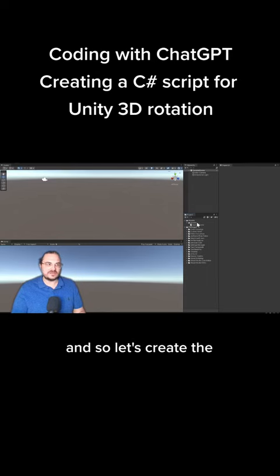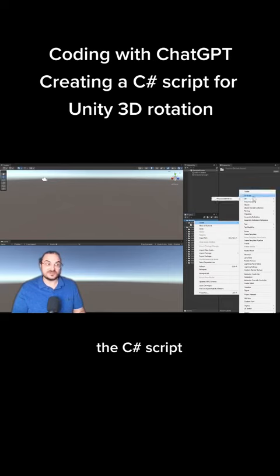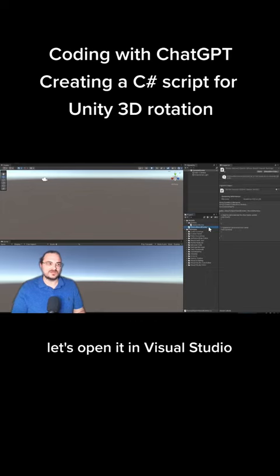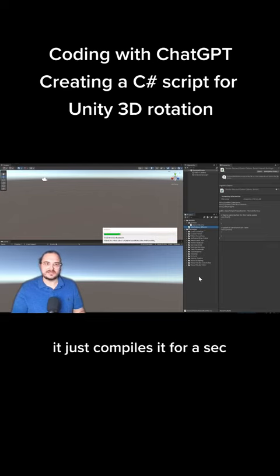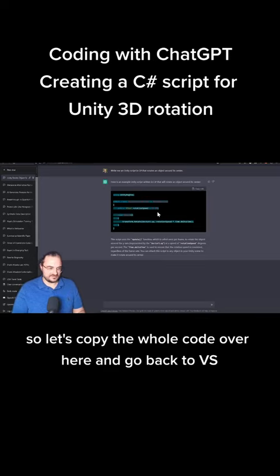And so let's create this C# script. Wow, what's going on today? All right, so we have the C# script here. Let's open it in Visual Studio. Give it a second, it just compiles for a sec. In the meantime, we can actually already copy the whole code here. So let's copy the whole code over here and go back to VS.